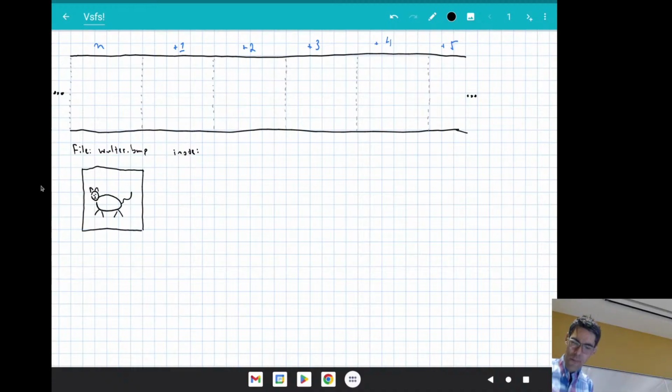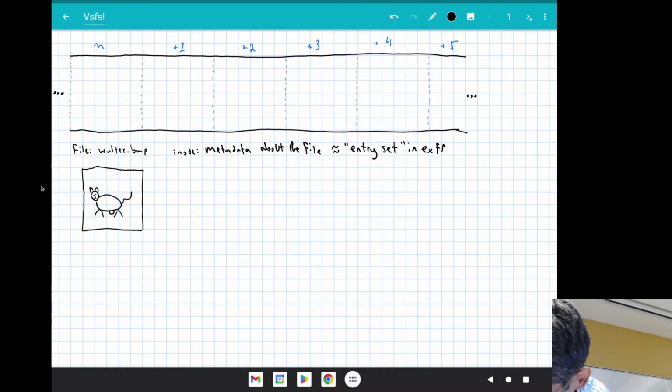So here's my picture of Walter. I'm going to add the saggy little belly here that flops back and forth as he runs around. The inode itself is going to have metadata about our file. This is almost equal to an entry set. This is approximately the same idea as an entry set in exfat.